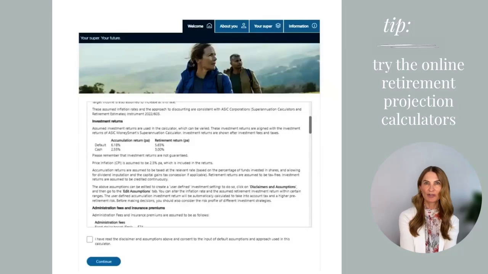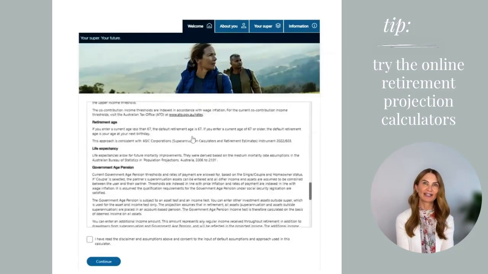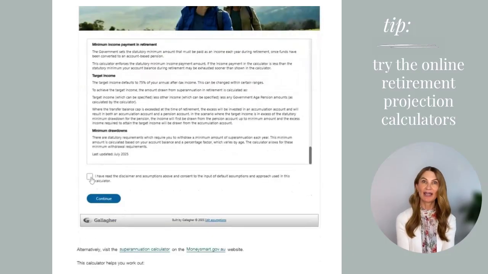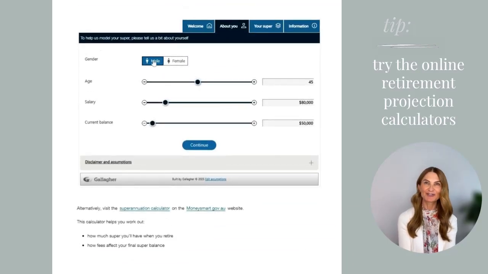If your superannuation statement doesn't have projections, try using one of the online superannuation and retirement calculators. I'll link to the BT one and also to the government superannuation calculator in the description box.